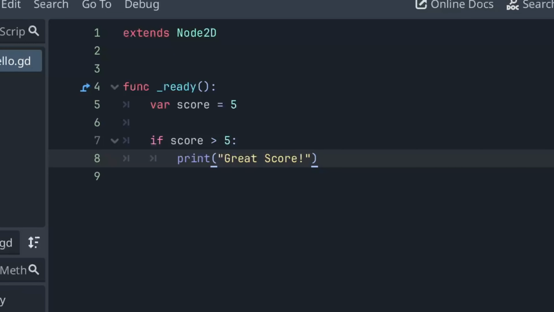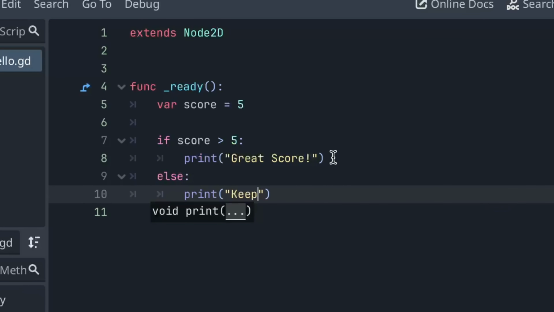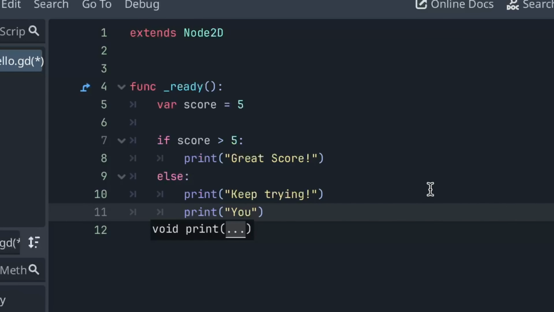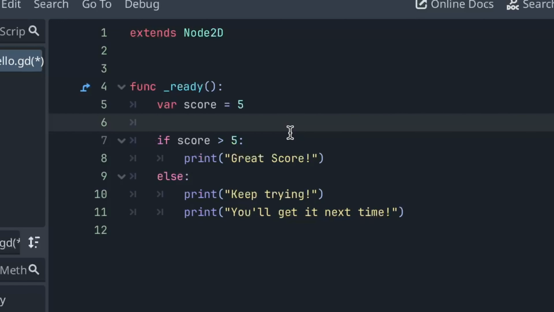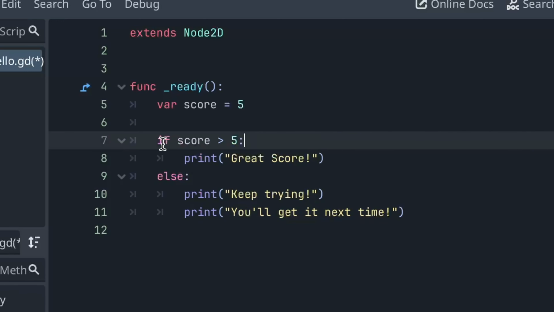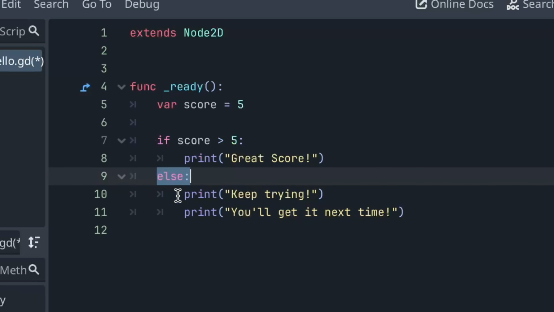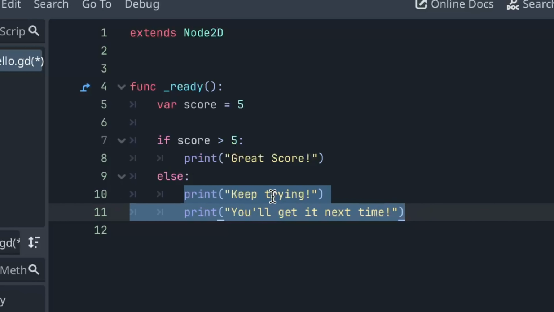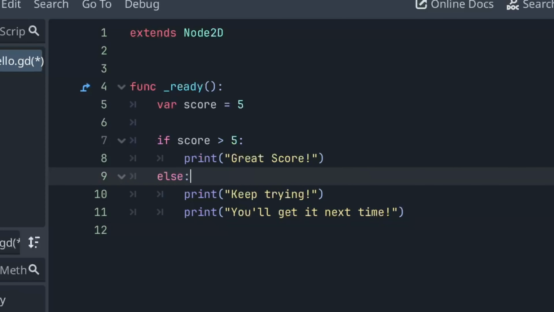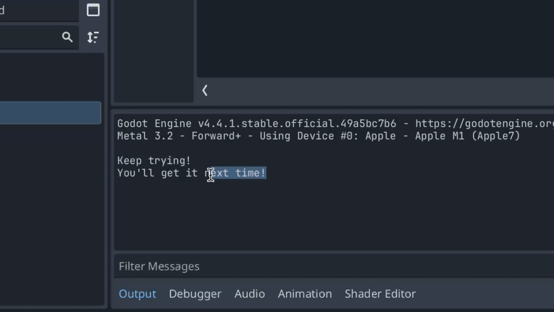Sometimes, we want something to happen when the condition is false too. For that, we can use the else statement right after an if. If score is greater than 5, then this block runs. Otherwise, the two indented lines under else run. Just like if, else can hold a whole block of instructions if needed. We now have two lines printed in the console when running the game.